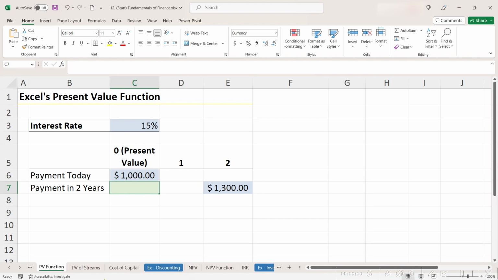Now that we've learned about present value, let's put Excel's present value function to work. Let's say you won a small lotto prize. You're given the choice to receive $1,000 today or $1,300 in 2 years. The interest rate is currently 15%. What option should you choose?